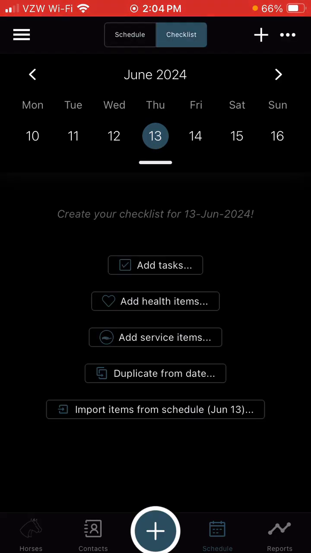The checklist provides a way for you to take things from your schedule, add new things, and make a checklist for the day that you can share with your other team members. Since I've already filled out my schedule because I have many recurring lessons and rides and things that happen every day, I'm going to click the button at the bottom that says Import Items from Schedule.